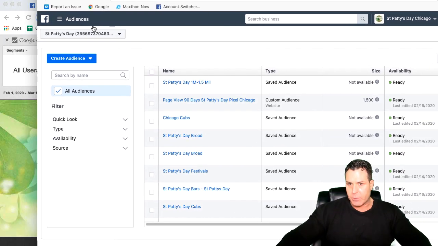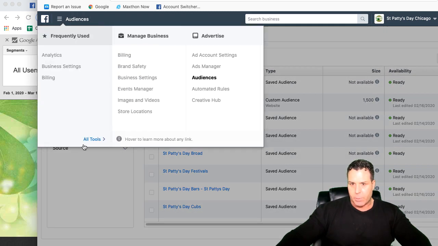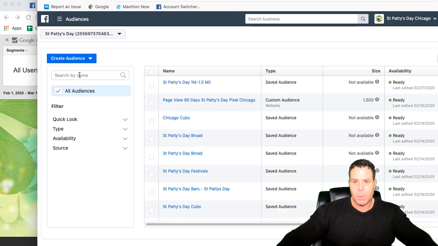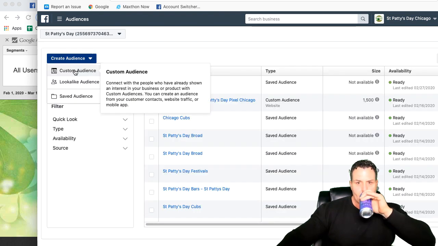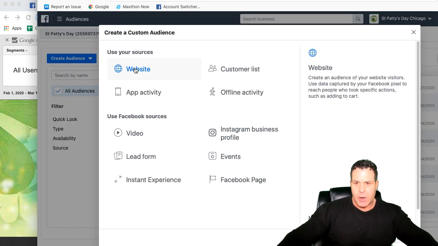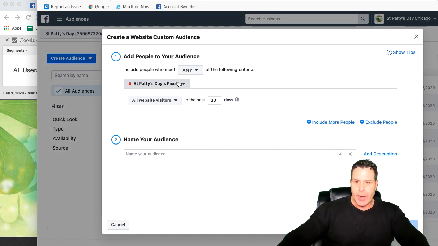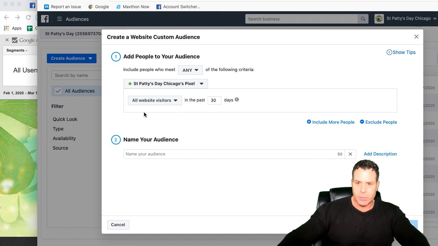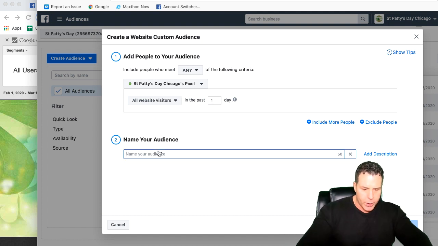In your ads manager, you just go in here to all tools and then audiences. Okay, and then you're going to go over here to create an audience. Drop down to custom audience, and then click on website. Okay, and you're going to find your active pixel. You're going to go here to any or all, either one, it doesn't matter. And you're going to do website visitors in the last 1 day. Okay, and then you can just call it 1 day retargeting.